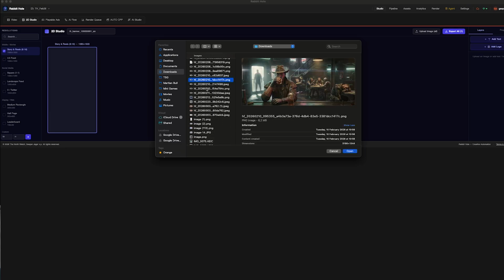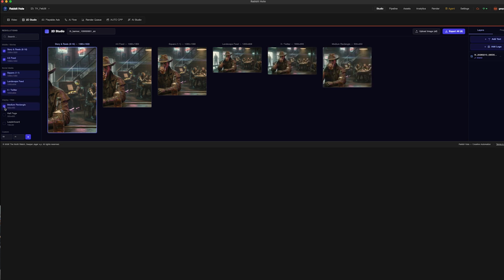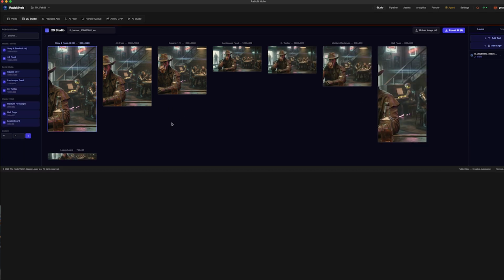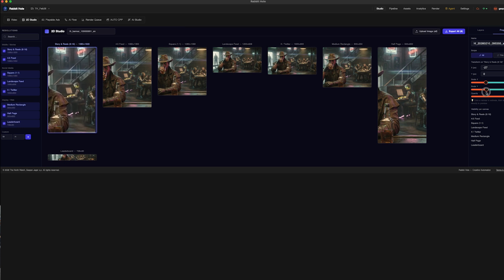Then there's Studio. What you're going to do here is pick an image, say this one, and then automatically adjust that image to all of the other ratios that you want. You'll be able to scale it up a little bit and change it, whatever you want, to fit this image. I'm not going to go through details now.